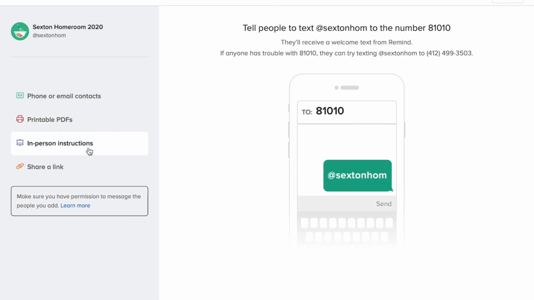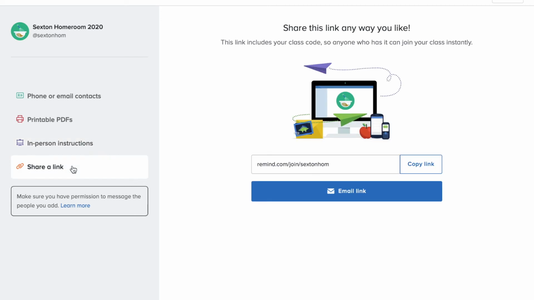There's also in-person instructions. If you'd like to show them how to do this, you could put this up on the board and have this presented at open house as well. And then you can share a link. So you could copy this link and you could just send it through your email list to get people to sign up for this group.